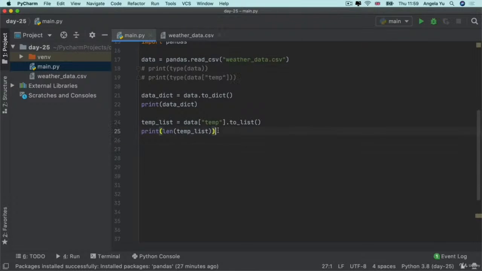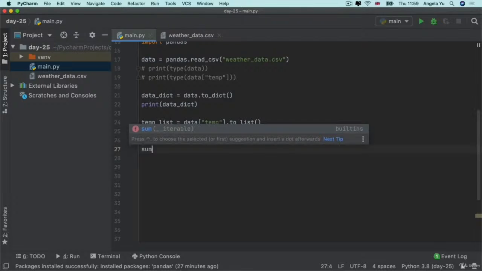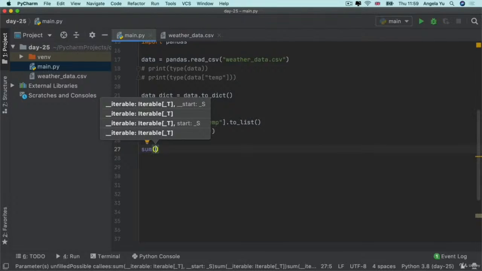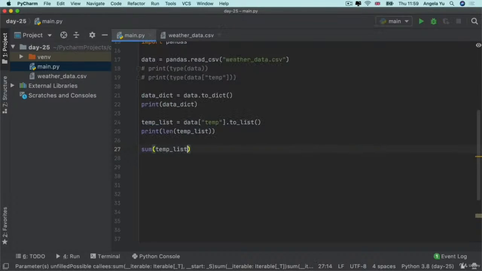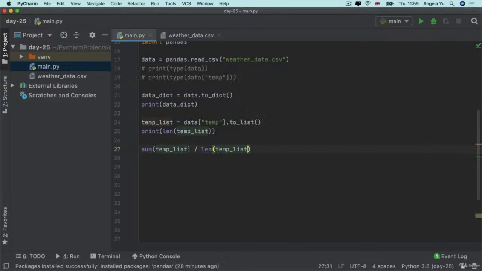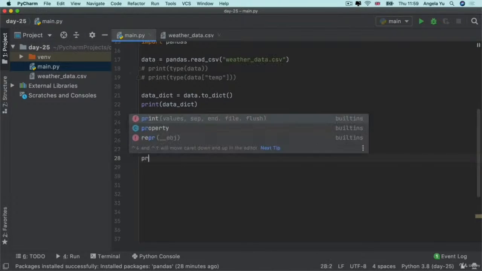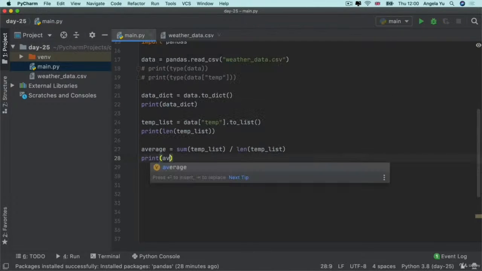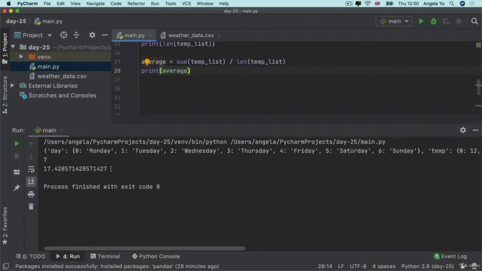All right, so we know that we can get a list of all of the temperatures in that list. And we know that Python has a built-in method called sum. So then we can get the sum of all of the temperatures in our list of temperatures, and then we can divide it by the length of the temp list. The sum of all the values divided by the number of values gives us the average, which is also known as the mean. And so if we print this out, you can see the average temperature over the week was 17.4.